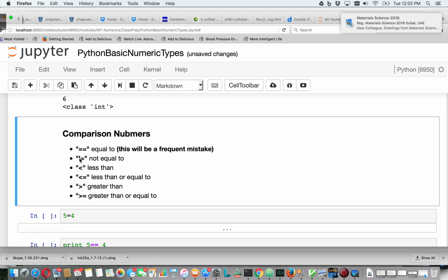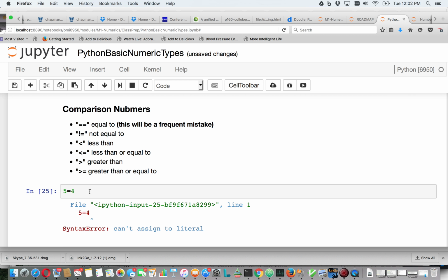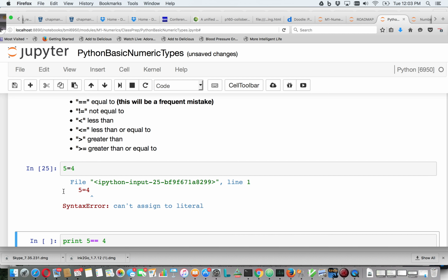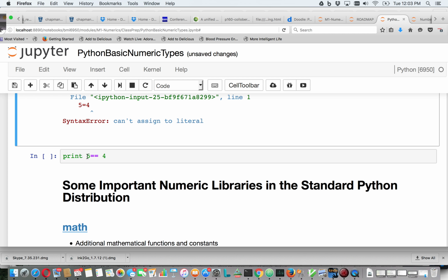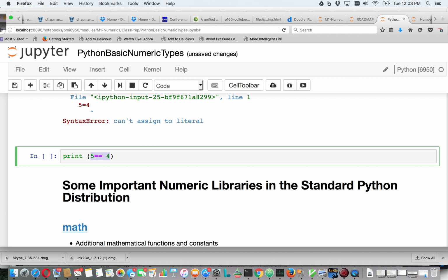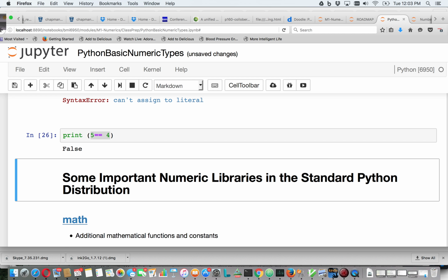Not equal to is an exclamation equal, less than or equal to, and so on. So here, this will give me a Python error. I'm not asking is 5 equal to 4. I'm trying to assign the literal value 4 to the literal value 5. That is invalid. But I can ask whether 5 is equal to 4, and it is not.